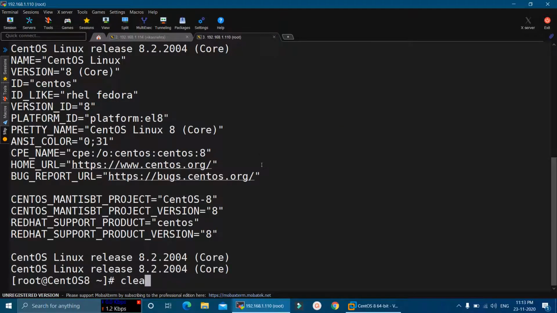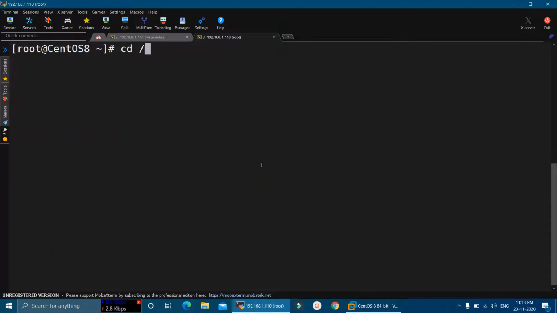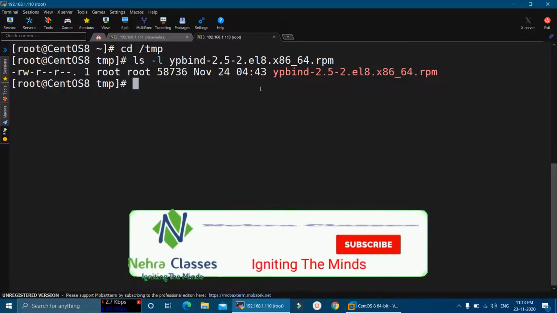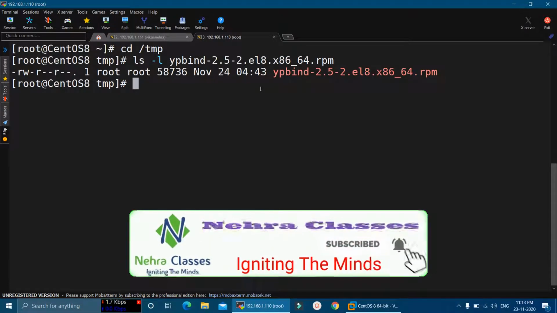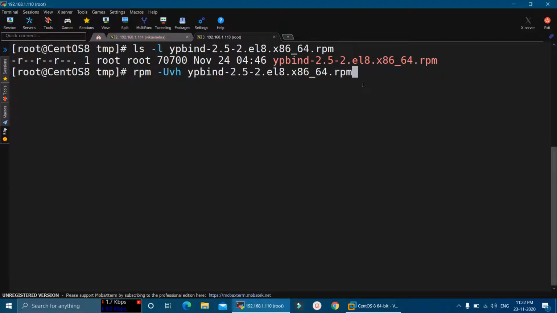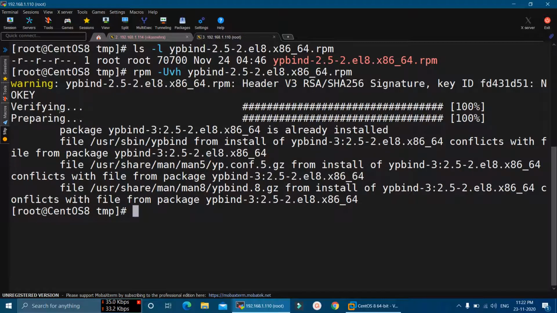Now go to the machine that is running CentOS 8, where we have copied this package. Let's go to the /tmp directory and list this package. This is the package that we have just copied here from the Ubuntu 20.04 machine. Now let me check if I can install this package or not. So here I can execute the rpm -uvh command and the package name, that is ypbind.rpm. Press enter.